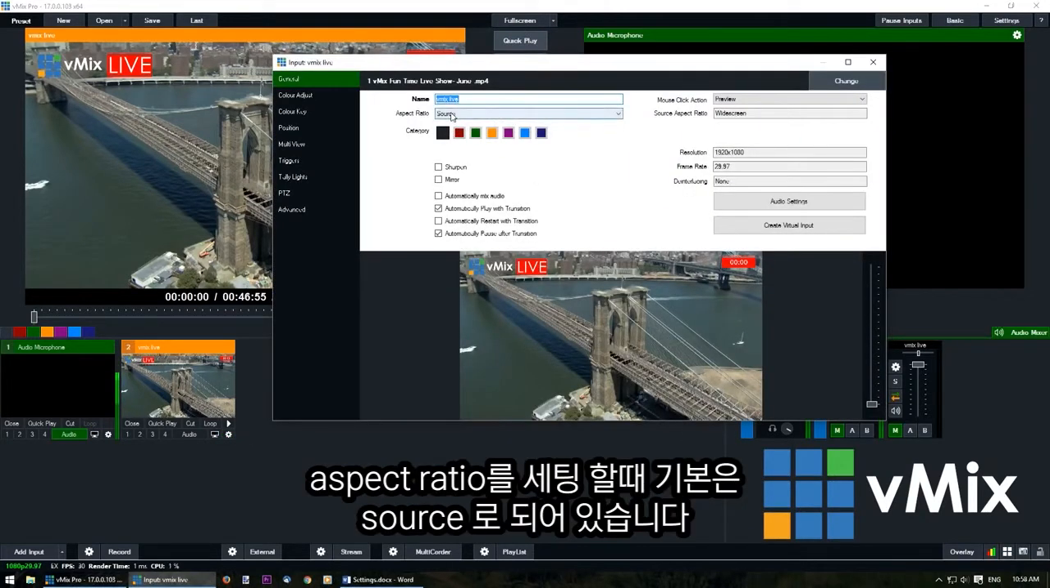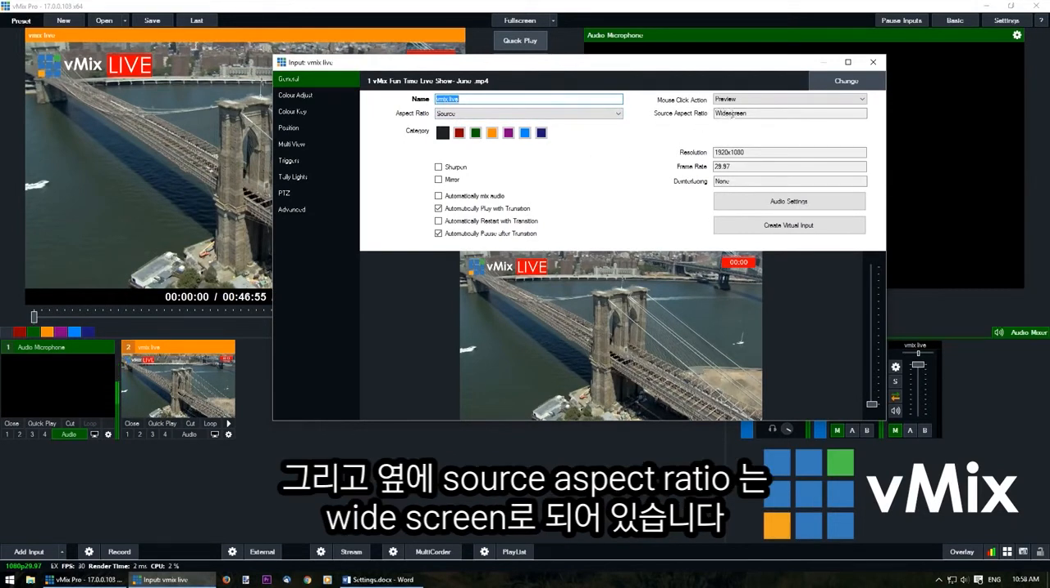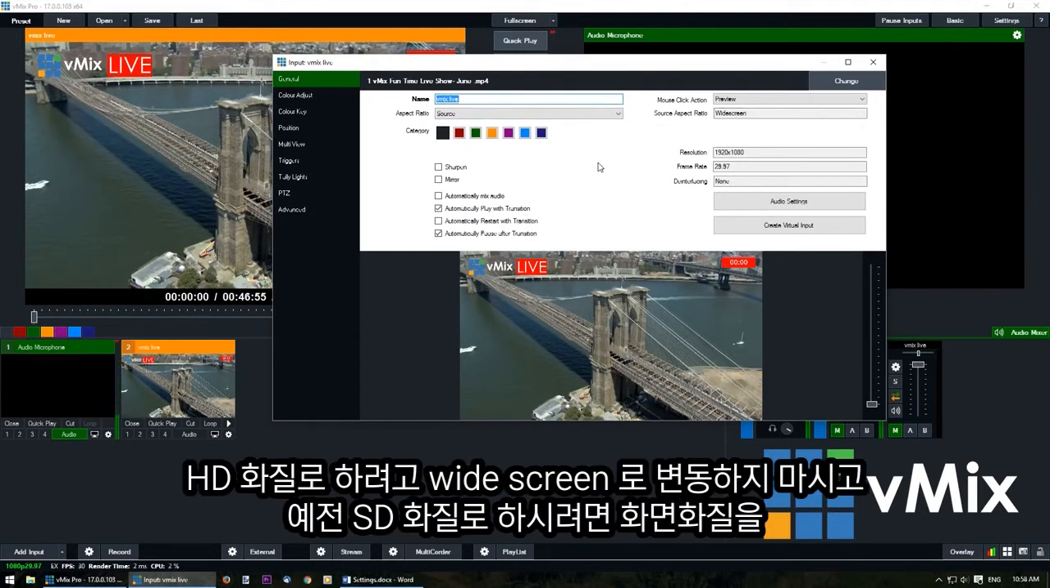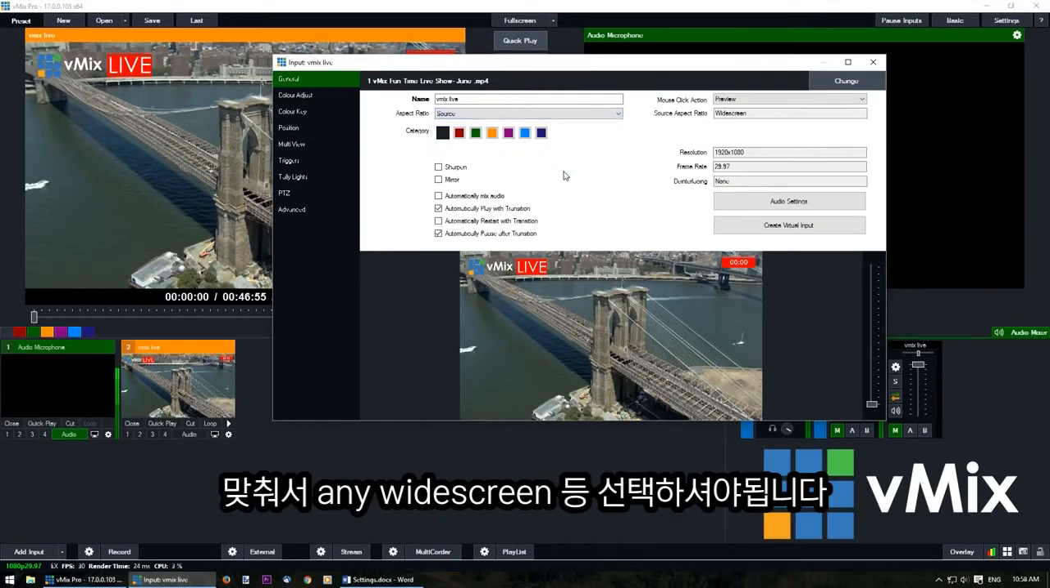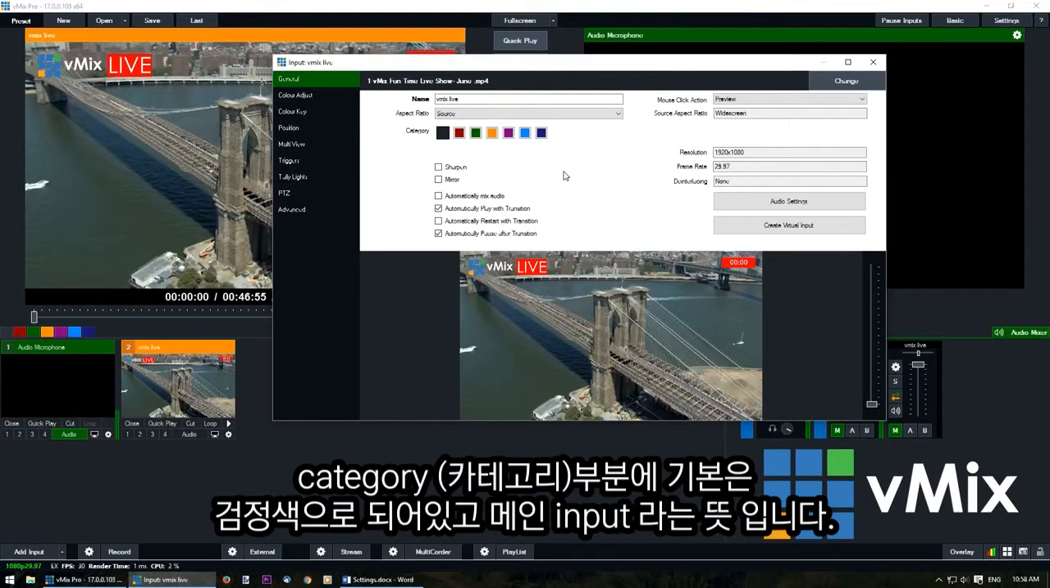Underneath it, we have aspect ratio. Now by default, this is going to be source, and the source aspect ratio of the input is listed here as widescreen. Now because we're making an HD production, we want to leave this as widescreen. However, if you had an old SD production, you might want to choose something that will stretch that video to match the rest of your production.